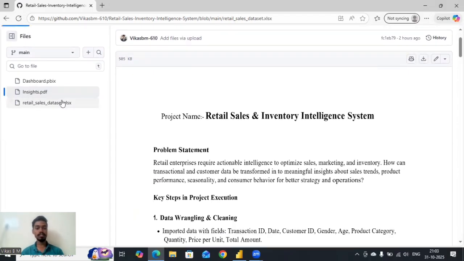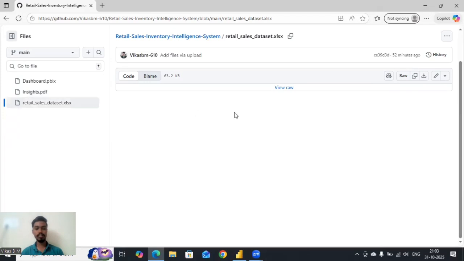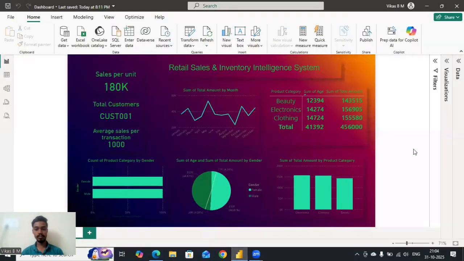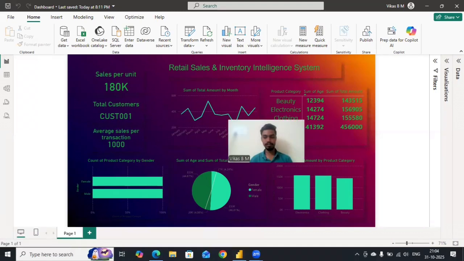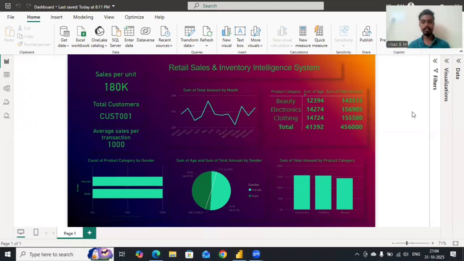You can access the raw data from here. You can also convert raw data into dashboards like this. You can access my dashboard. I'll show my dashboard now. This is my dashboard. You can easily recognize how interactive and beautiful it is.